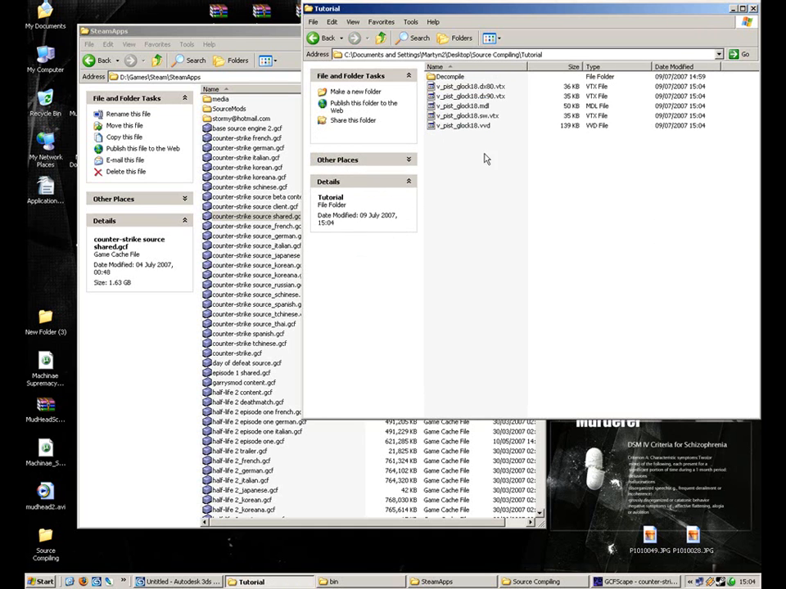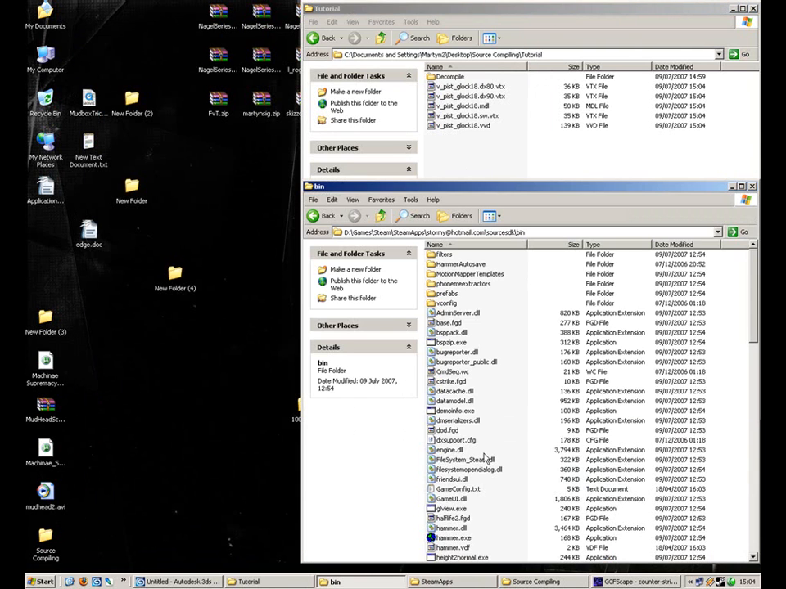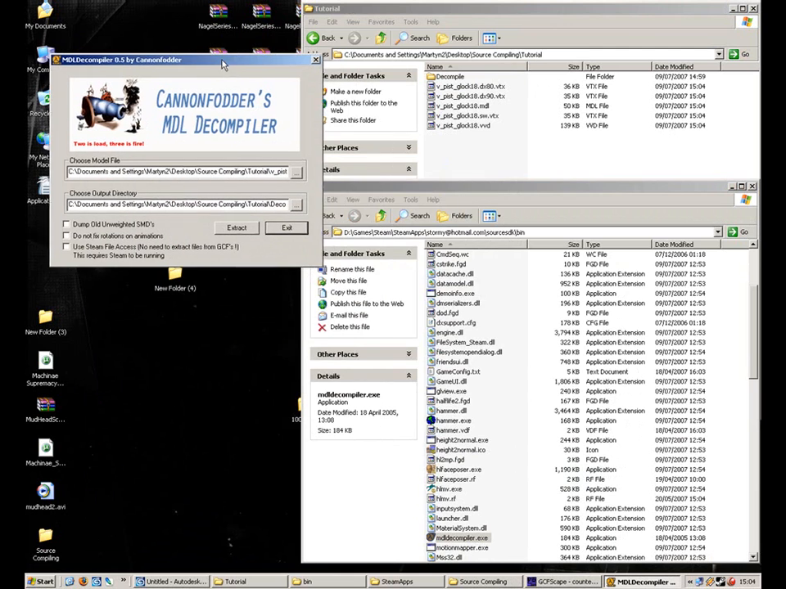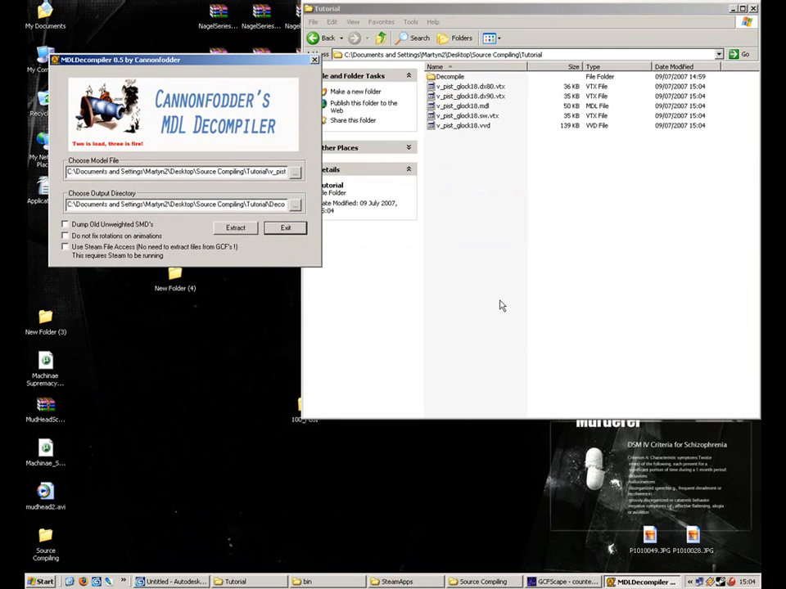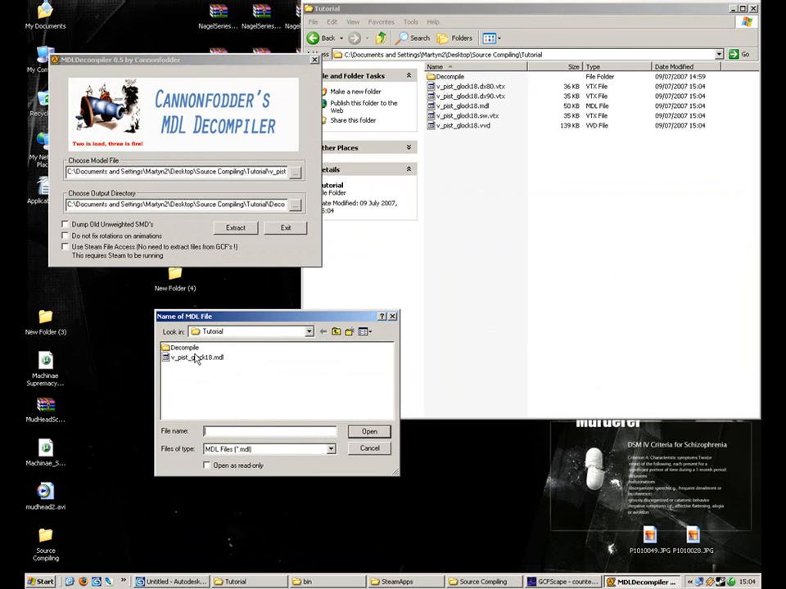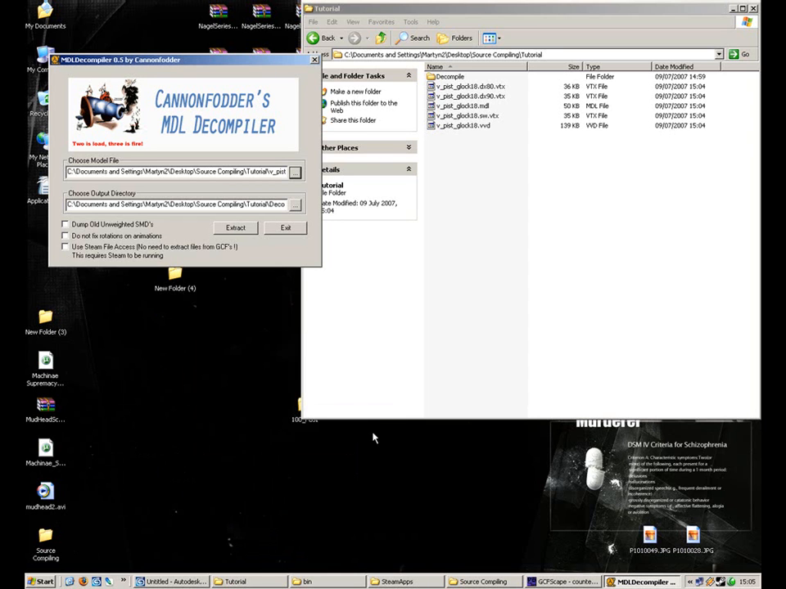Okay, I've exported this, or taken it out of the GCF file, and placed it in my folder. Next thing I'm going to do is use this little tool here, Cannon Fodder's MDL Decompiler. You just open it up. I want Steam running as well, and I'm just going to choose model or file, which is the model that I want to decompile. I'm just going to go all the way through and select Glock.